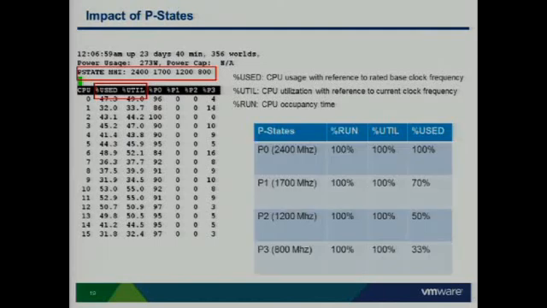So the P0 state, which is your standard clock frequency state, percentage run is the time that you spent on the CPU. So if you're spending 100% of the time on the CPU, your util is 100 and used is 100. But let's say you take the P3 state, you're spending all the time on the CPU, but the CPU is running at a much lower clock frequency, and therefore the usage is actually much less. You would only see 33%, but your utilization could be 100%.